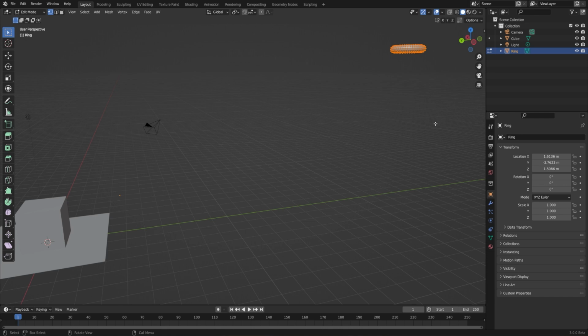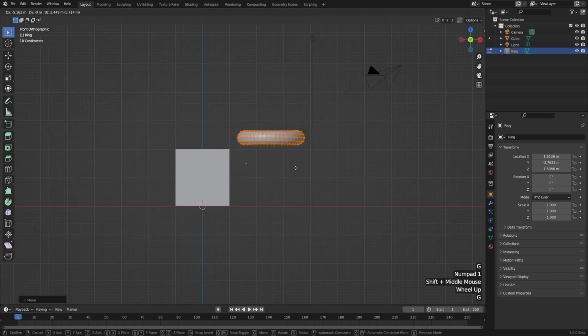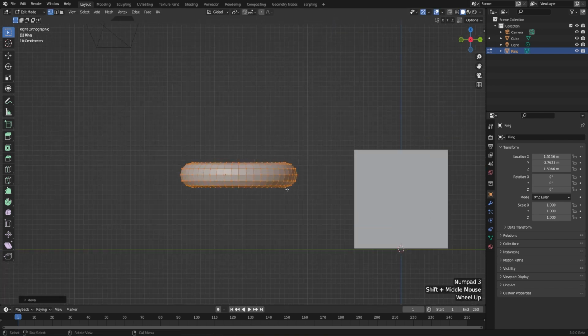So one thing that we could do here is try to move it back to our object origin. I could hit G and move this back to our little orange dot there. I'll hit 1 to go into front view. Since it's kind of hard to place things perfectly in perspective mode, I'll hit 3 to go to side view.